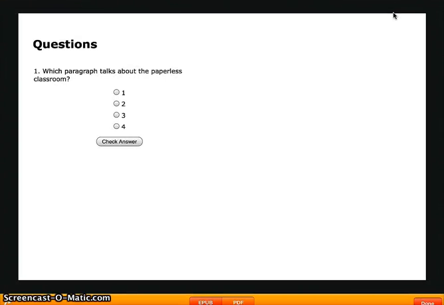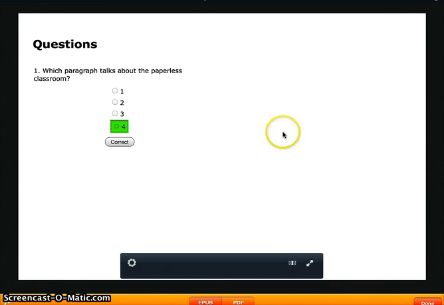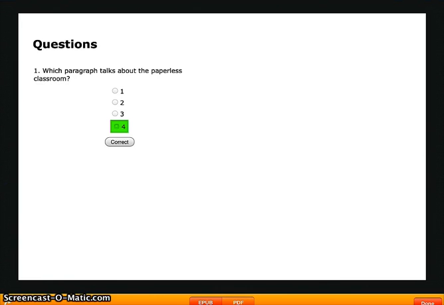So this is what it looks like. Questions. Number 1. Which paragraph talks about the paperless classroom? And you can choose which one you want to try. Let's try number 3. And it was wrong. Try again. We know number 4 is right, and just checking, and it's working okay. Alright, so that's how you add questions to make your iBook more interactive.